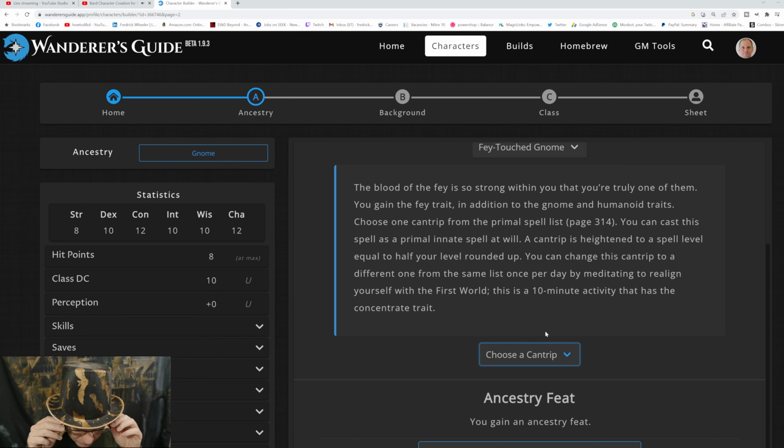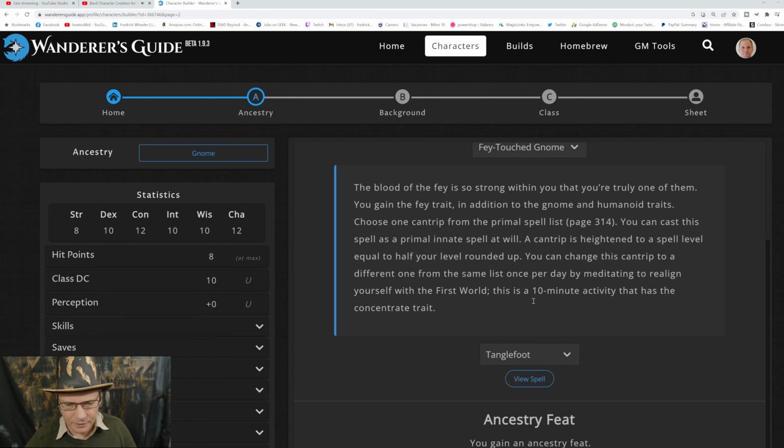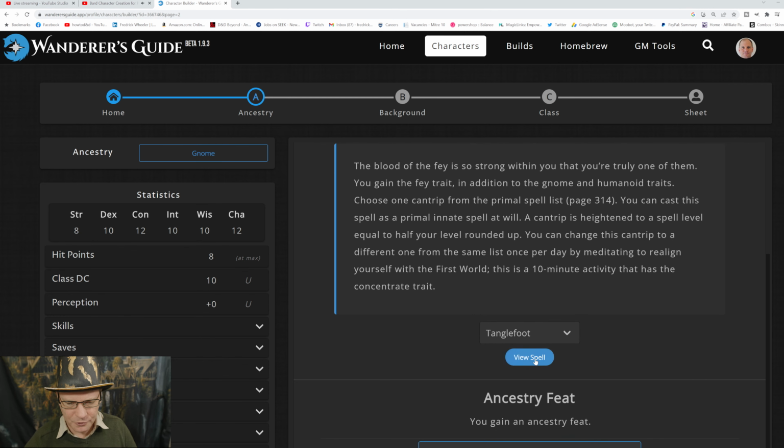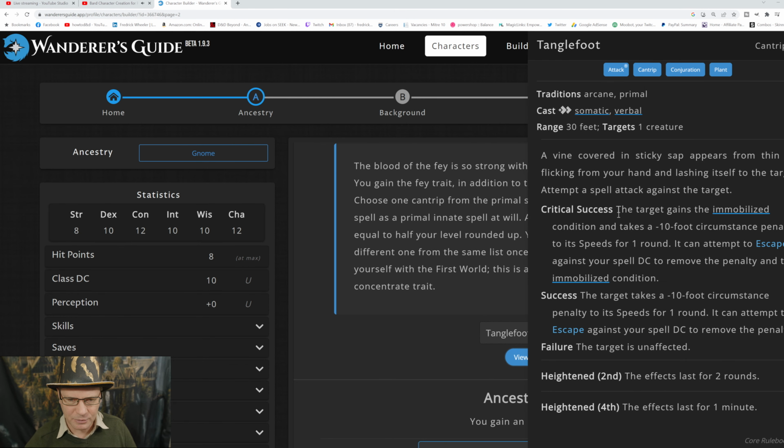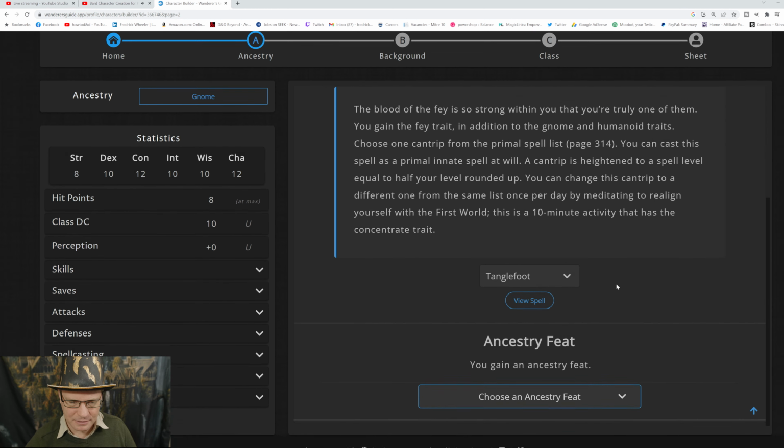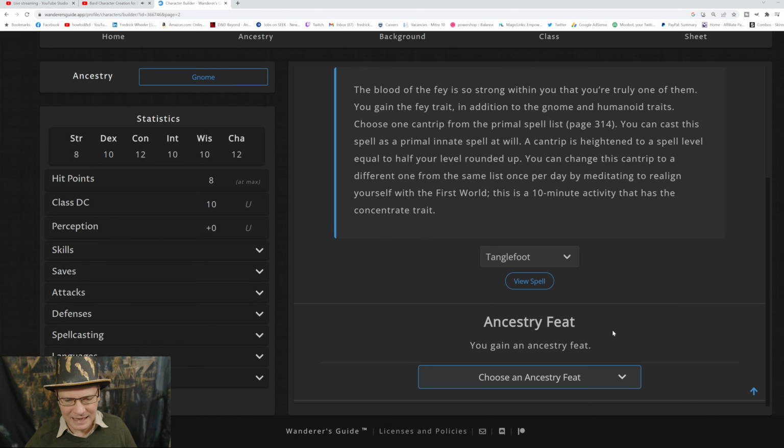Something chaotic, tanglefoot. Okay, tanglefoot it is. Got it. You can view the spell too. You can click it on and actually see what the spell does. It explains how it works. So it's quite handy, this package. Next, we're going to pick an ancestry feat.